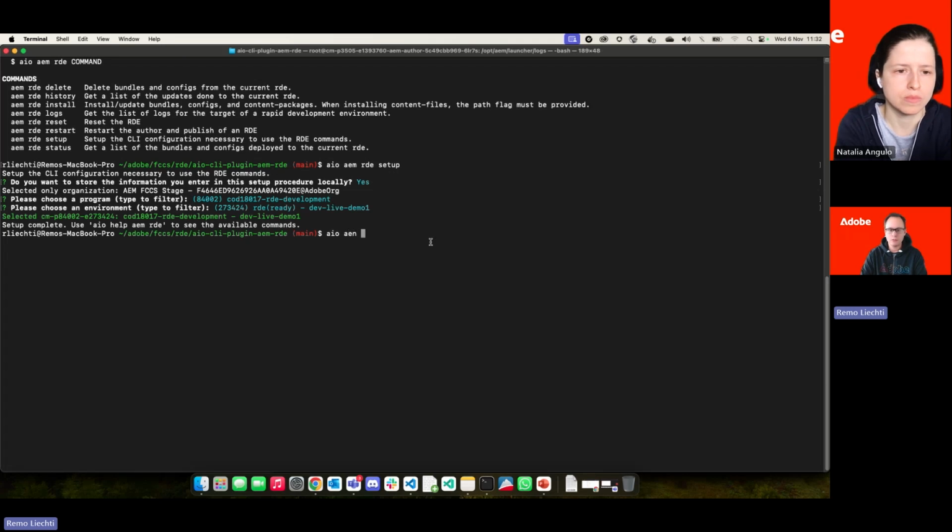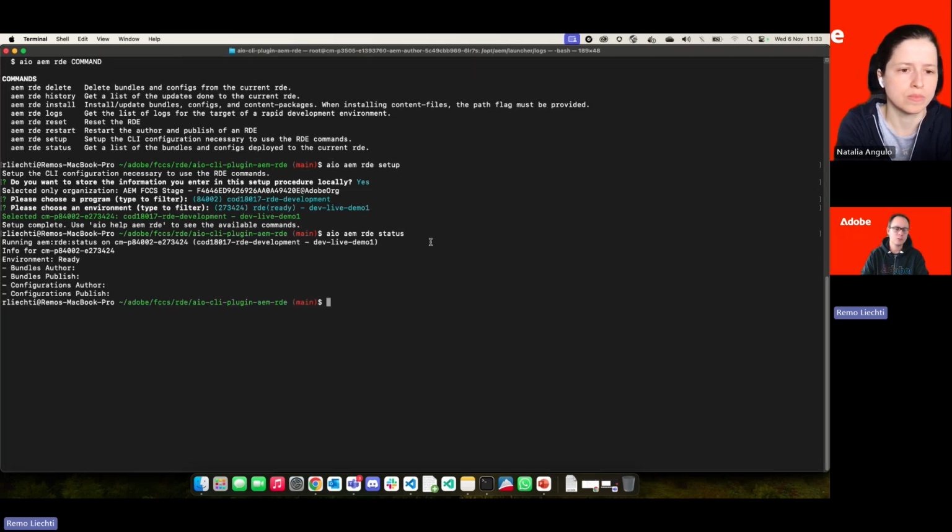So when we do now aem RDE status, we are connecting to that RDE. And we can see we get some feedback. There's the information for this program and environment. It's called the def-live demo 1. And we can see the environment is ready, but we don't have anything installed, neither in author or publish, for bundles or configuration. So it's a clean, wiped, fresh RDE in here.